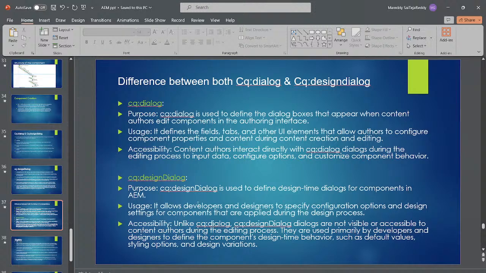In a design dialog, it allows developers and designers to specify configuration options and design settings for components that are applied during the design process. As I have said, for specifying configuration options and design settings for a particular component, we will use these design dialogs. And content authors interact directly with CQ dialogs during the editing process to input data, configure options, and customize component behavior.